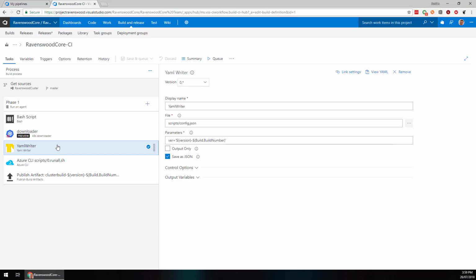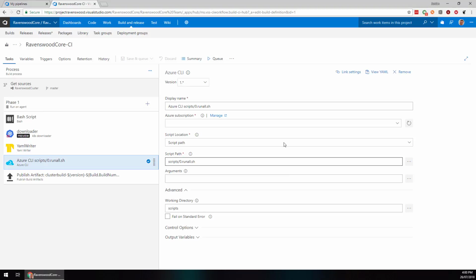YAML writer here is a plugin that we developed to assist with this type of deployment. Basically, what it does is enable you to edit this file, config.json, and change parameters in that file by using the command line. So instead of having to have some sort of YAML program that edits YAML or JSON, you can just do var equals and pass in VSTS parameters.